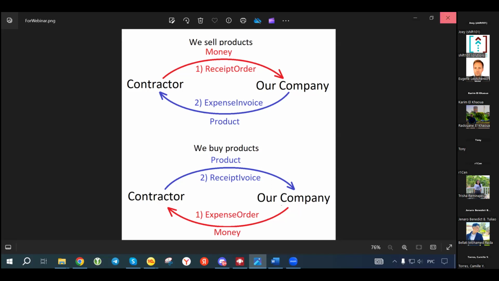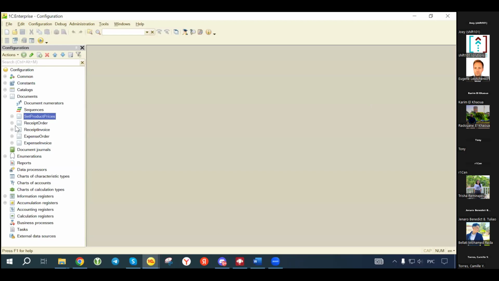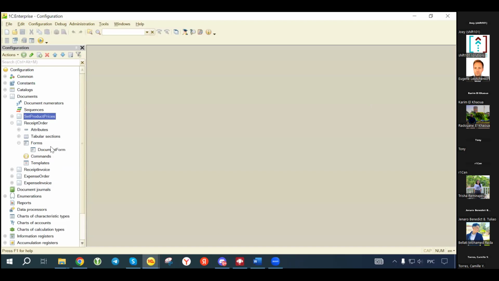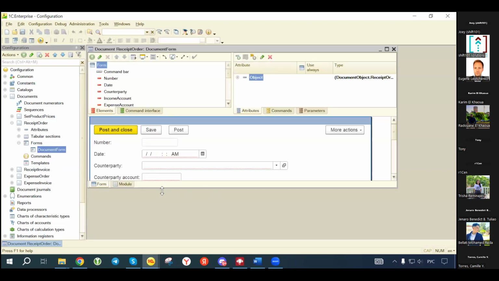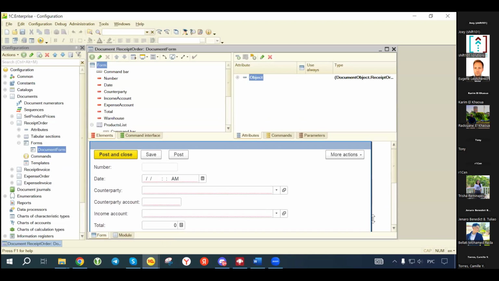In that case, we can continue learning about our documents with the document receipt order. And the best way to learn it is to look at its form. So here we have the counterparty to specify our contractor. It's receipt order, so we receive money. Counterparty account. This is the account of our counterparty from which the money is sent to our account. The income account is our account, and the total is the total amount of the document.